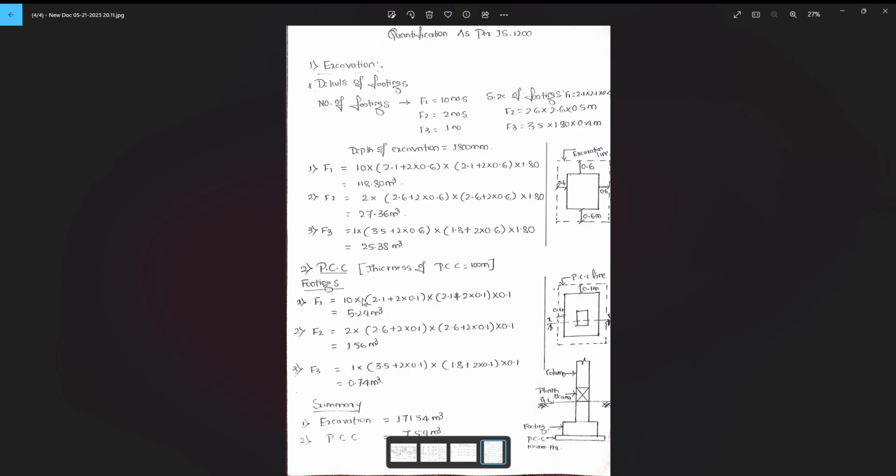So for F1 we know that there are 10 numbers of footings. So 2.1 is the length, again the 2.1 is the width. For the length and the width, as I explained, we have to add the projection as the thickness of the P.C.C, that is 100 mm on all the sides. For the length also I have added, for both sides I have added 100 mm thickness P.C.C as the projection. So 2.1 plus 2 into 0.1, same with the width also. 2.1 plus 2 into 0.1 and multiplied by 100 mm thick P.C.C. So the quantity of the P.C.C for F1 footing is 5.29 m cube.